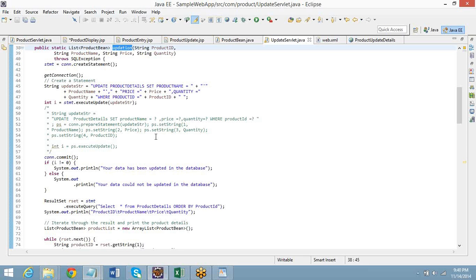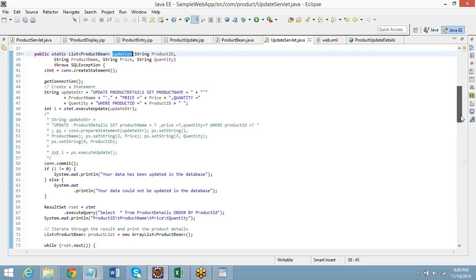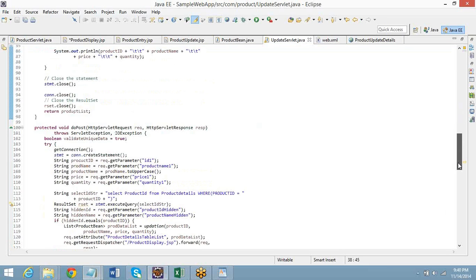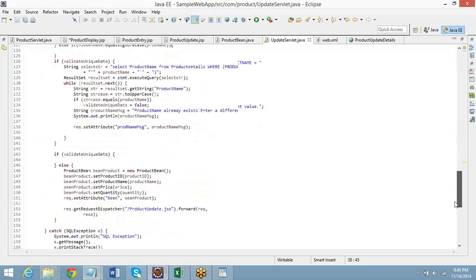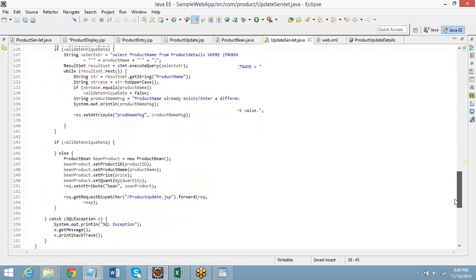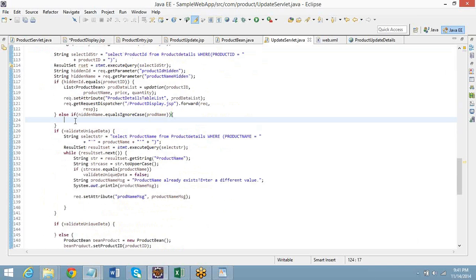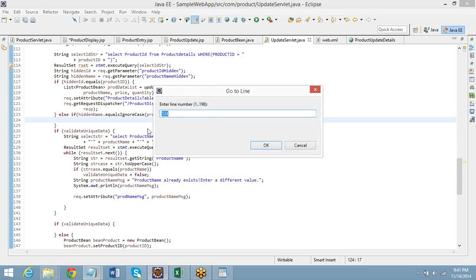Okay. Go again to the line numbers. Where was it? I forgot. 121. Here, 121. You should not go that way. Control L. Control L. Oh, okay. Type the line number. Yeah. Look at it. Okay.